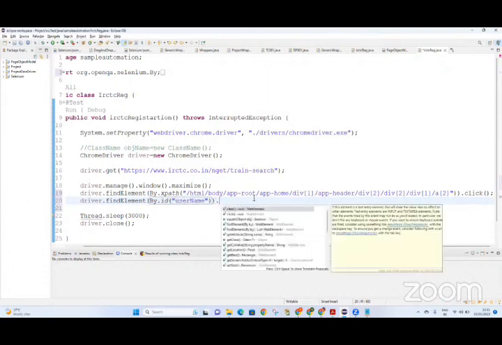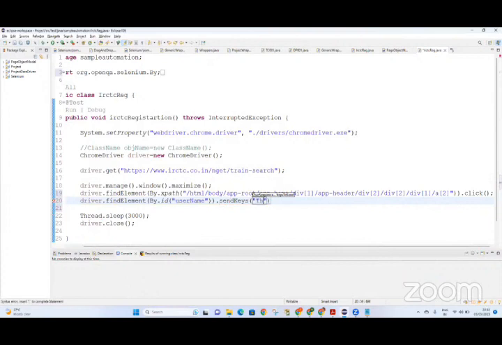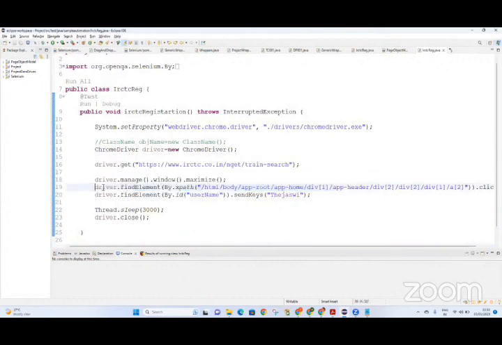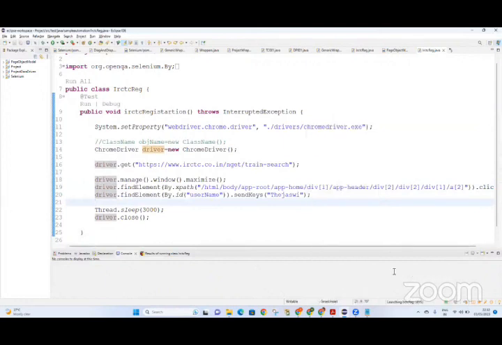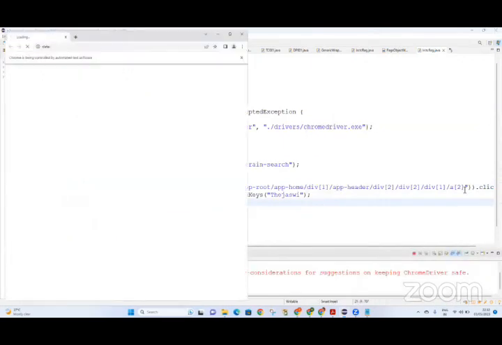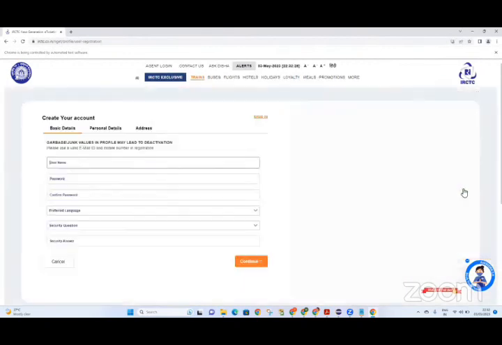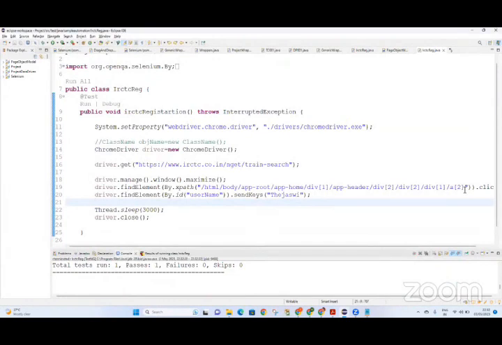So to send some value inside the text box, we use the send keys method. So I'm trying to send Tejashvi. Now let me run. So what it should do, it should launch this application, maximize it, then click on the register, then send keys. So it is working as expected.